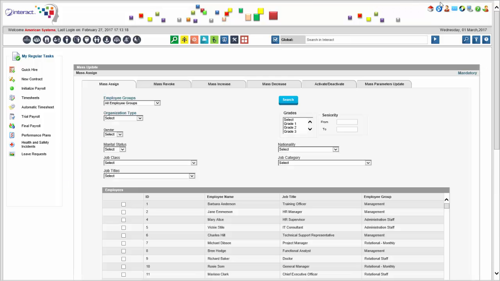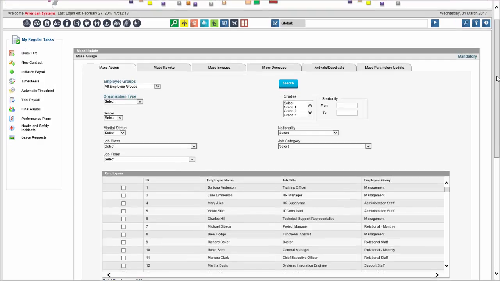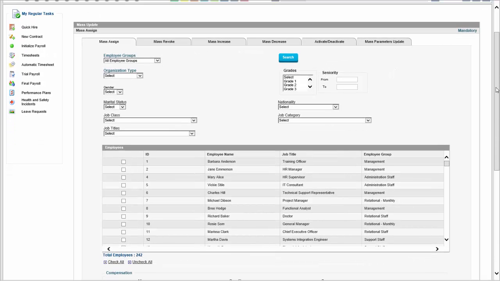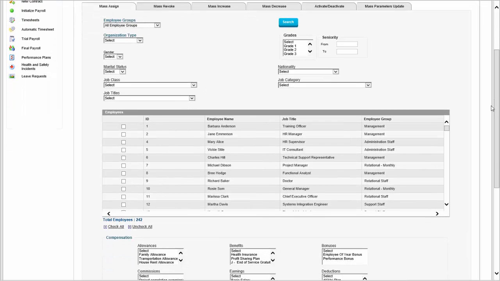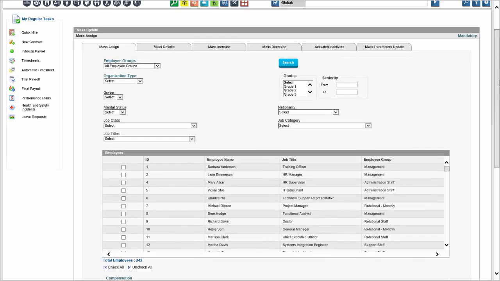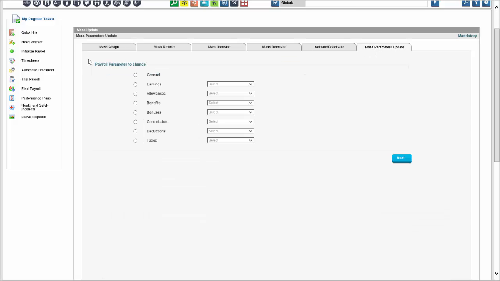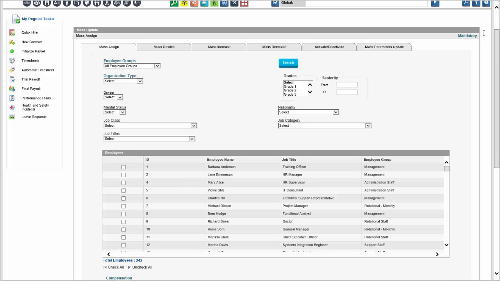Mass update allows you to make a change, just like it says, make an update or change to a group of employees selected by your filter and by your own selection. And the change that you can make is either to assign a new policy, to revoke an existing policy, to increase an existing compensation policy or decrease one, or to activate or deactivate a particular policy for that employee, or do other types of changes. So let's take a look at what that looks like.